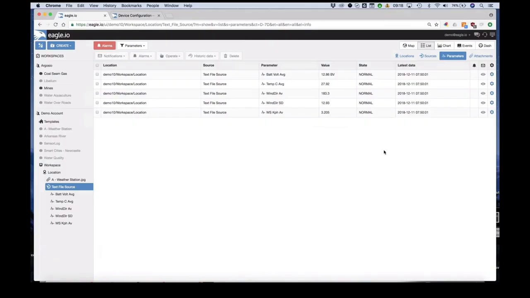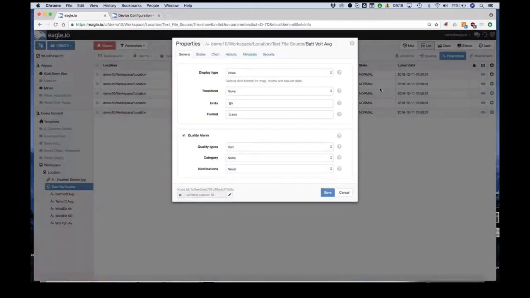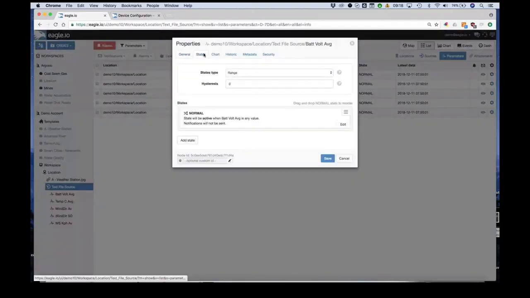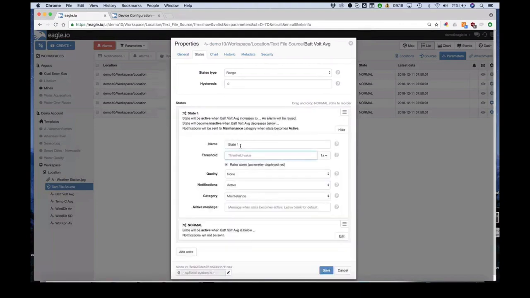So let's focus on something important here, which is mainly the battery voltage. Out in a remote location with a weather station, we want to keep eyes on the battery voltage and ensure that everything is running smoothly. So let's configure an alarm on that particular sensor. By going to the configurator button on the far right, we can open it up and head to states. Here we'd like to add a state, and we're going to call this one high, and I'd like to be notified when that battery voltage gets to 14 volts.